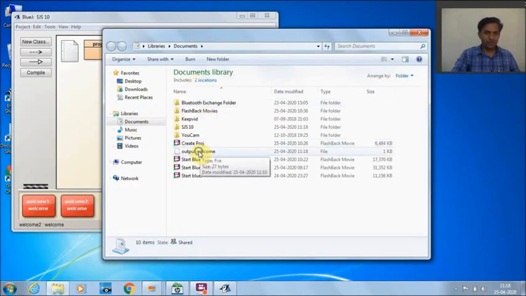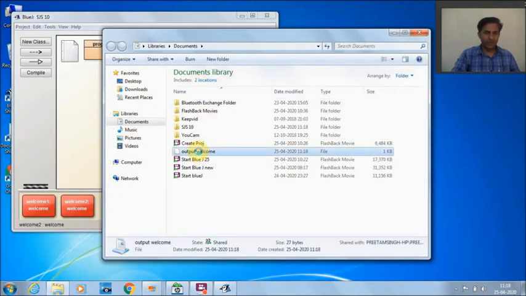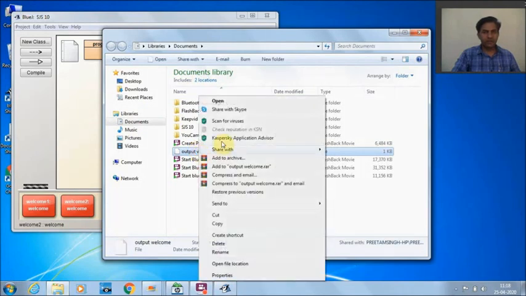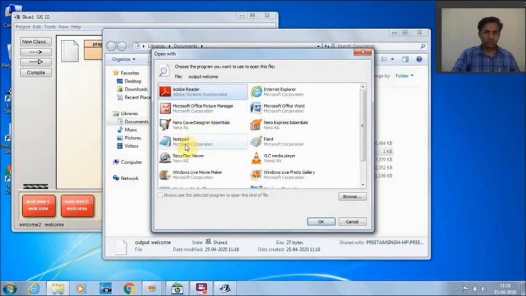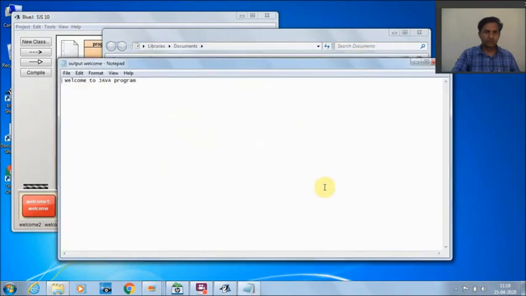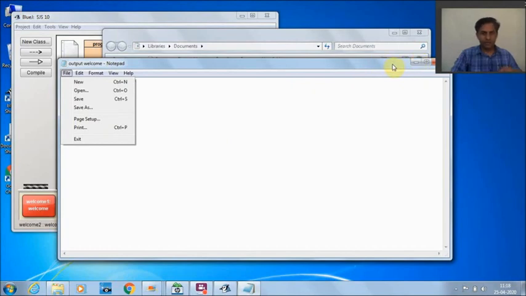Double click on that, or right click on that, and you can get options like Open with. So open it in Notepad, then this is the output. From here you can give the print command if you want to print. So this is how you can save your output.